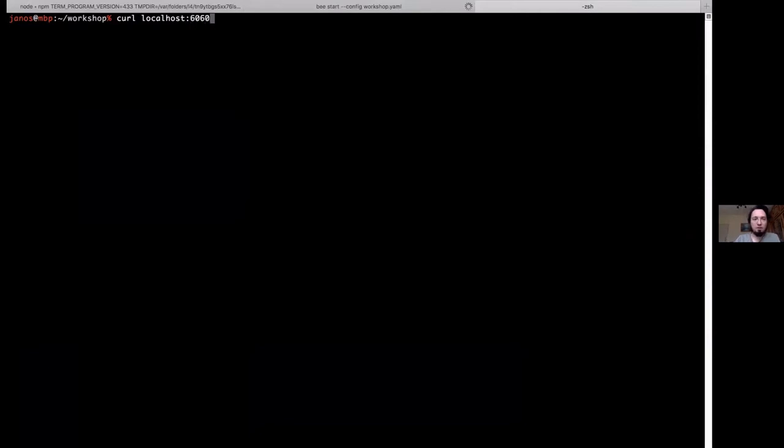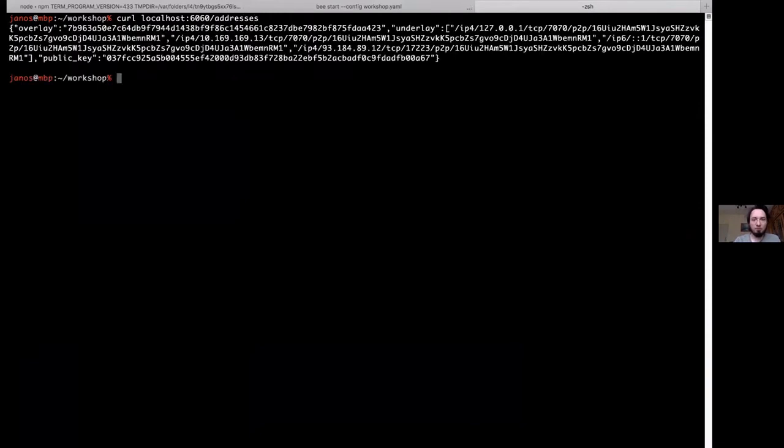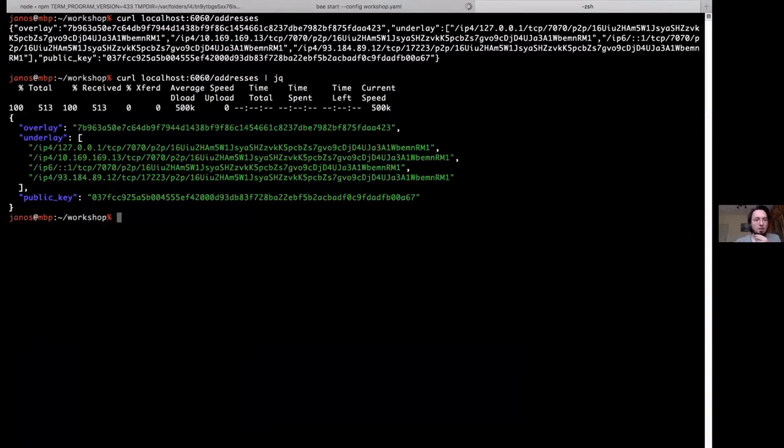So port 6060, and I will just check my addresses. Oops, let's pipe to jq. And you can see that these are the overlay and underlay addresses, and the public key. You don't have to parse logs to get those. You can get this.